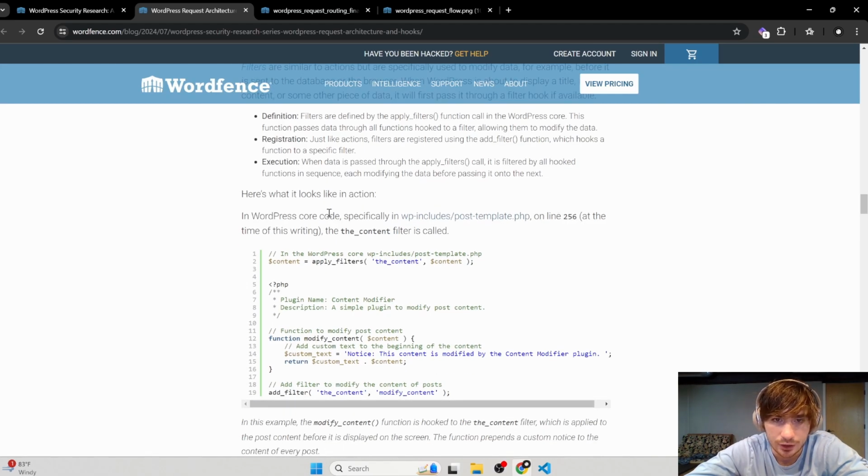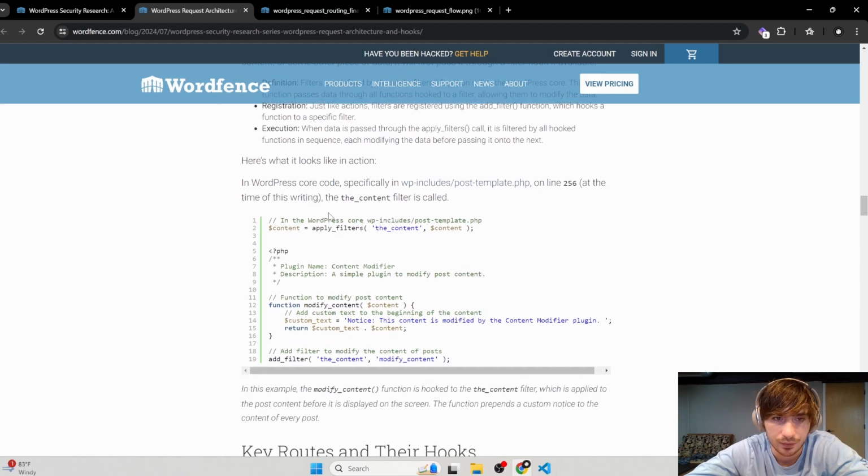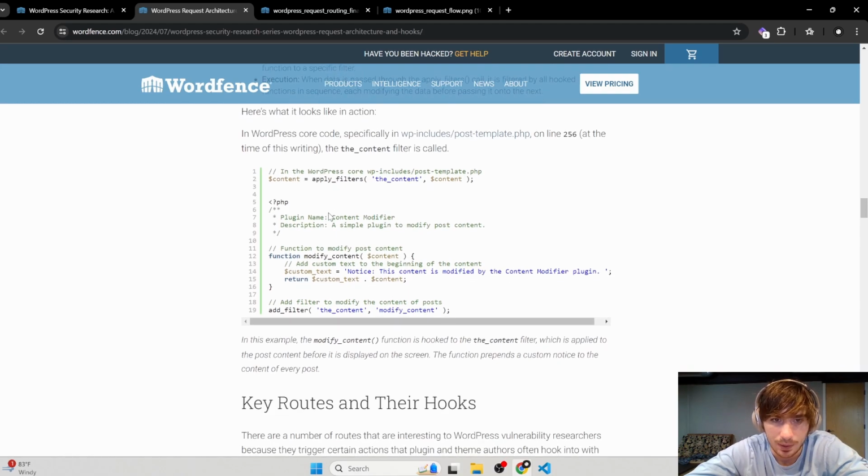Registration. Just like actions, filters are registered using the add_filter function, which hooks a function to a specific filter. Execution: when data is passed through the apply_filters call, it is filtered by all hooked functions in sequence, each modifying the data and passing it on to the next. Here's what it looks like in action. In the WordPress core code, specifically in wp-includes/post-template.php on line 256 at the time of this writing, the_content filter is called.